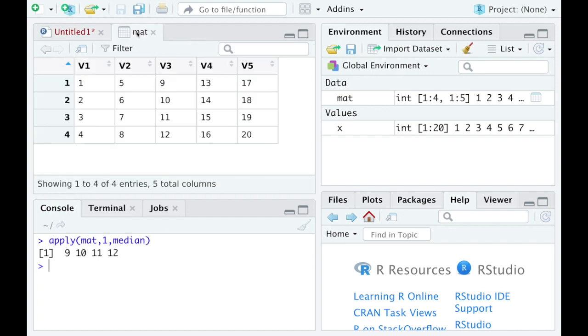And if I go back and look at my matrix, well, if I'm going across the rows, the median of the first row would be a 9. The median of the second row would be the 10. The median of the third row would be the 11. The median of the fourth row would be 12.